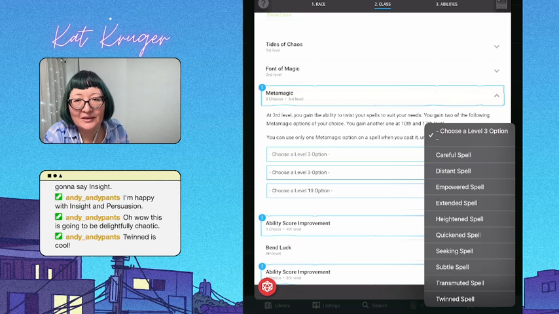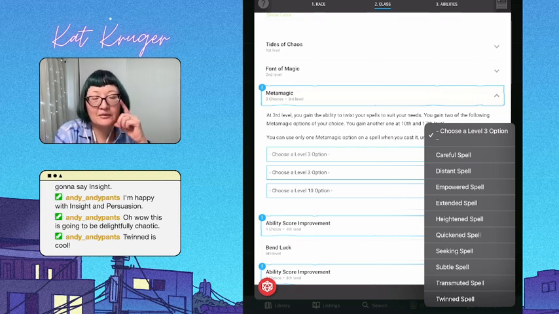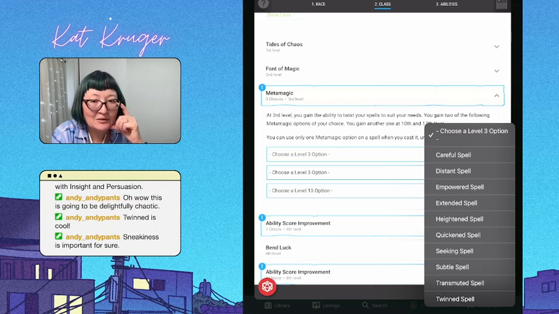I do like the idea of having subtle spell as one of them, because if you're trying to cast a spell without being noticed, or if there's silence and you still need to be able to cast your spell, I think it would be cool to have that. Twin spell I think is fun too because you can affect more than one creature. And I don't know what else we should do here.